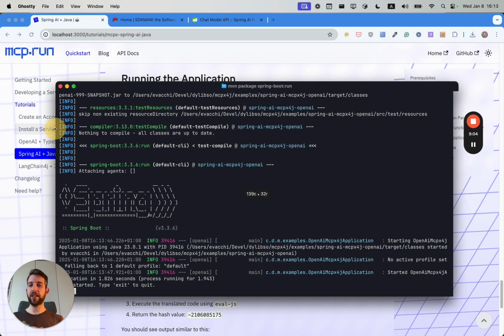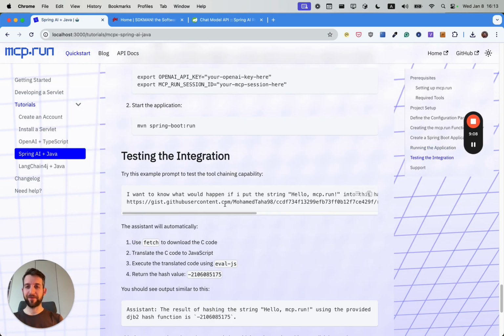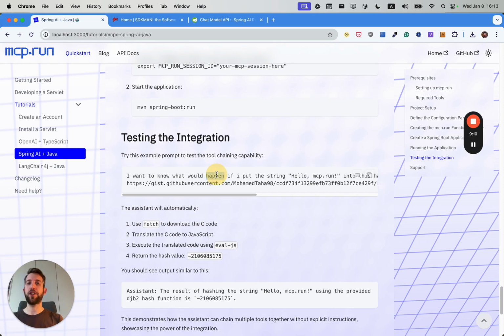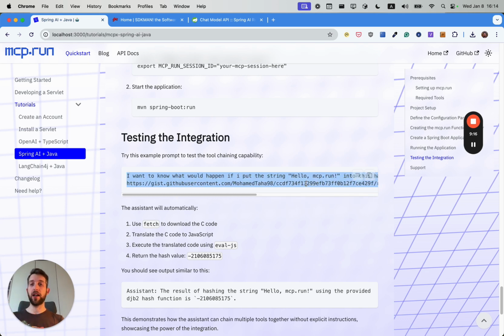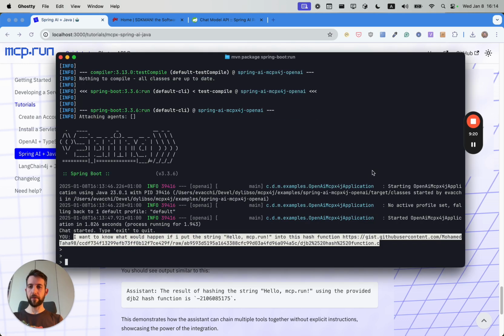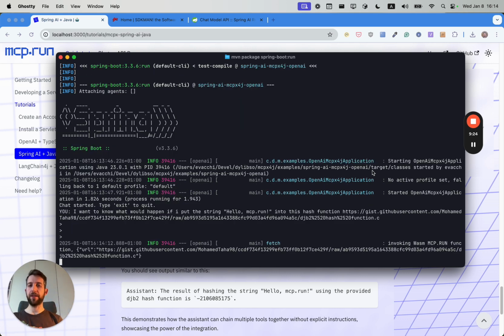And I'm going to paste here our question, right? I want to know what would happen if I put the string hello mcp.run into this hash function that we passed through a GitHub Gist, okay? Right. Let's see what will happen.